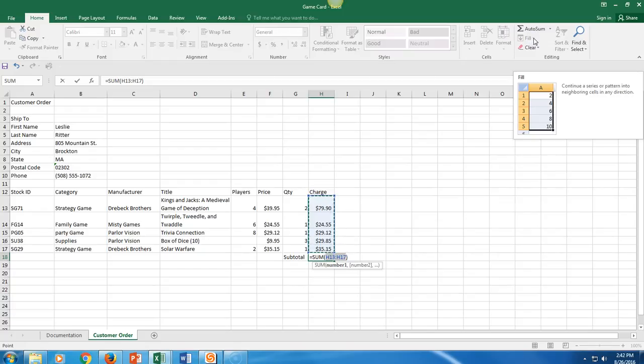The formula equals sum, open paren, H13 through H17 close paren is entered in cell H18. The cells being summed are selected and highlighted on the worksheet so you can quickly confirm that Excel selected the appropriate range from the available data. A screen tip appears below the formula describing the function's syntax. So take a quick look and read it. You can see that we've selected everything under charges. You can see the formula, which is equal sum, H13 through H17, and then you can see the syntax down below it right there. Okay?